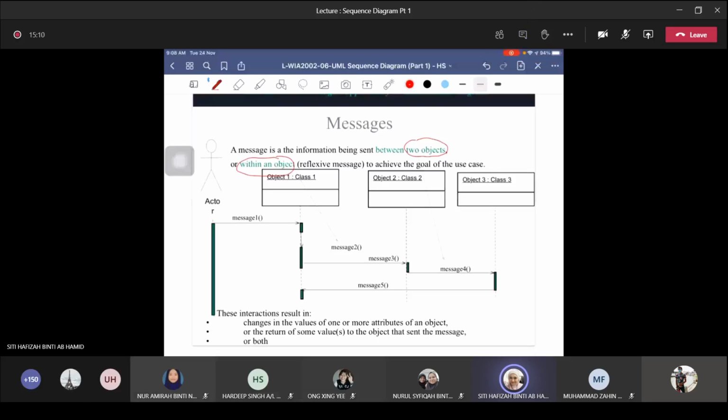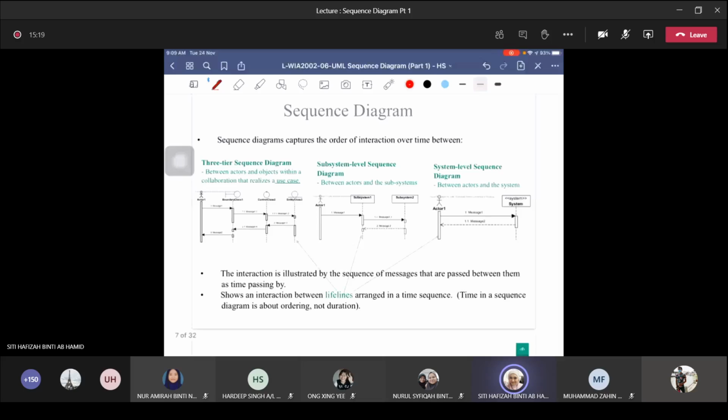Okay, so before we go into detail, let's look into this. Alright, what we are trying to learn actually is the 3-tier sequence diagram.